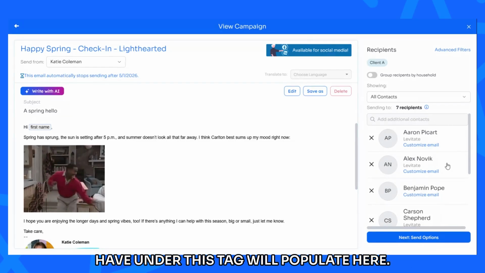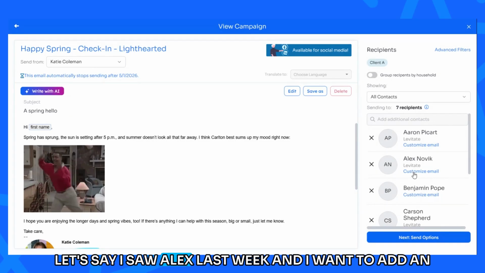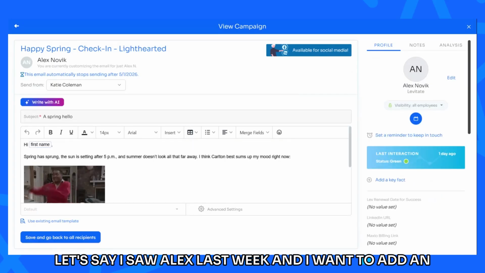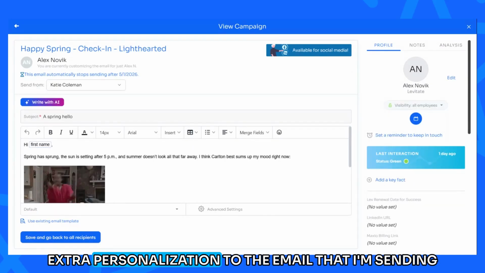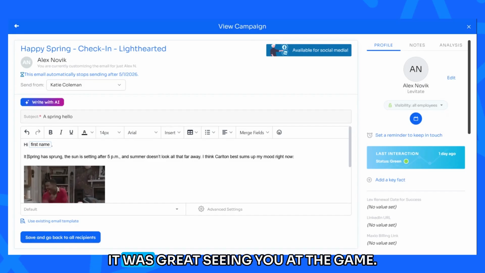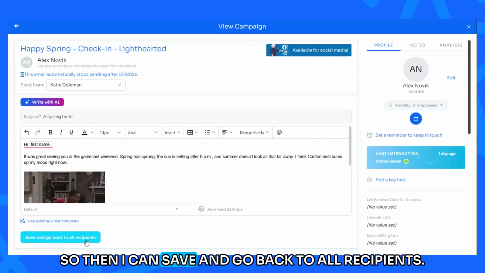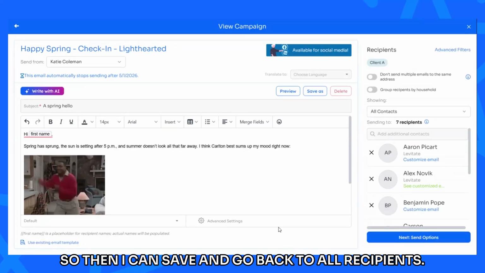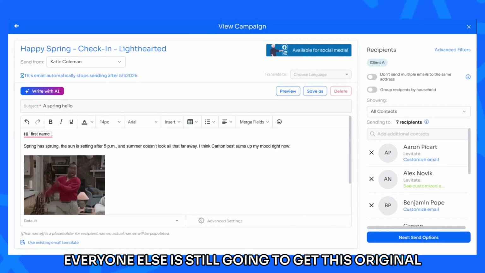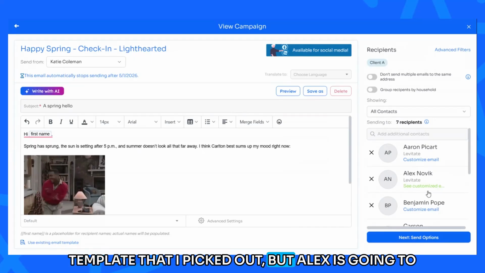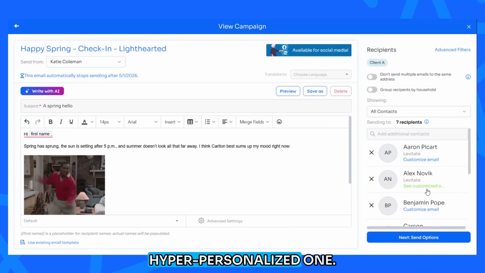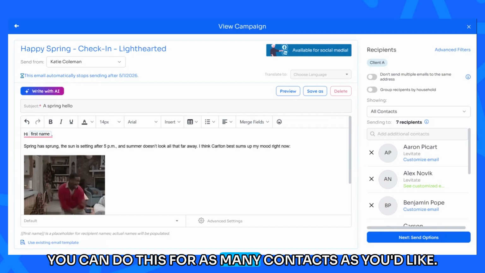Let's say I saw Alex last week and I want to add an extra personalization to the email that I'm sending him. It was great seeing you at the game last weekend. So then I can save and go back to all recipients. Everyone else is still going to get this original template that I picked out, but Alex is going to have a hyper-personalized one. You can do this for as many contacts as you'd like.